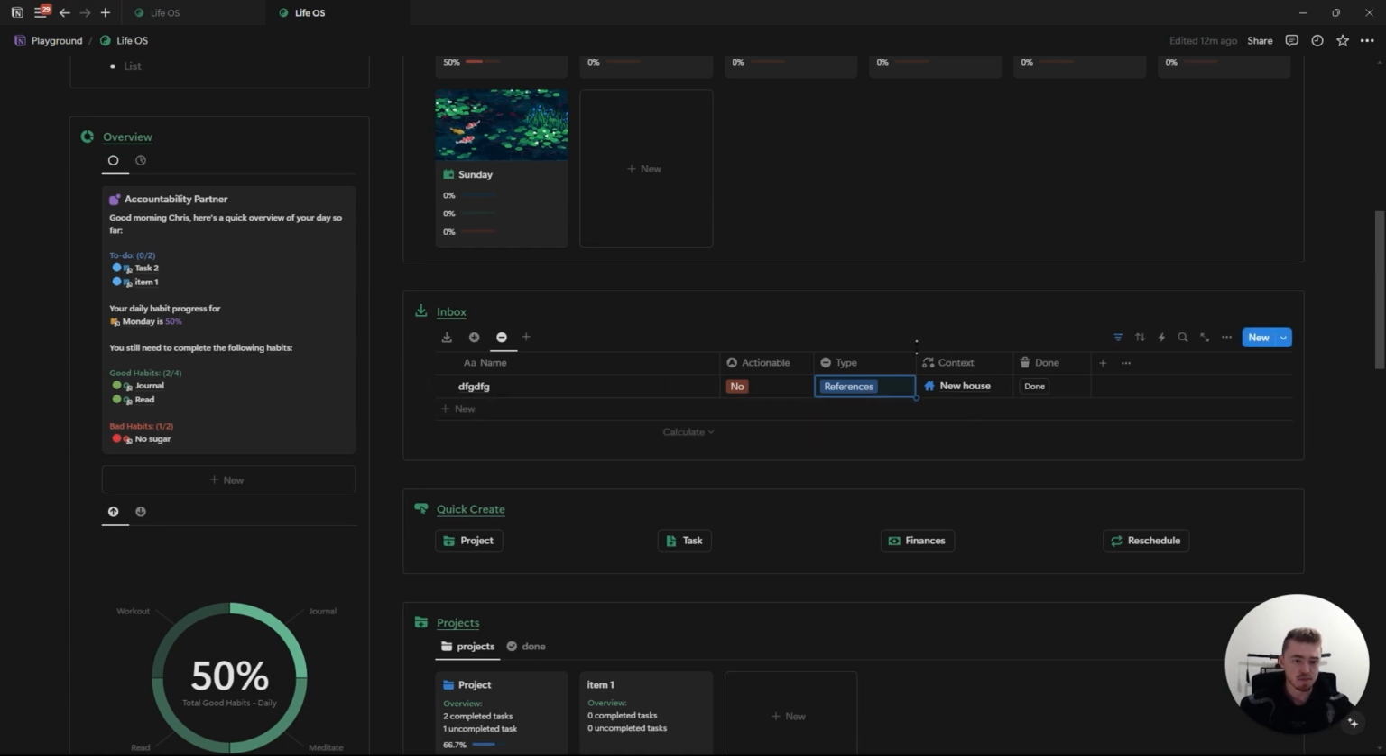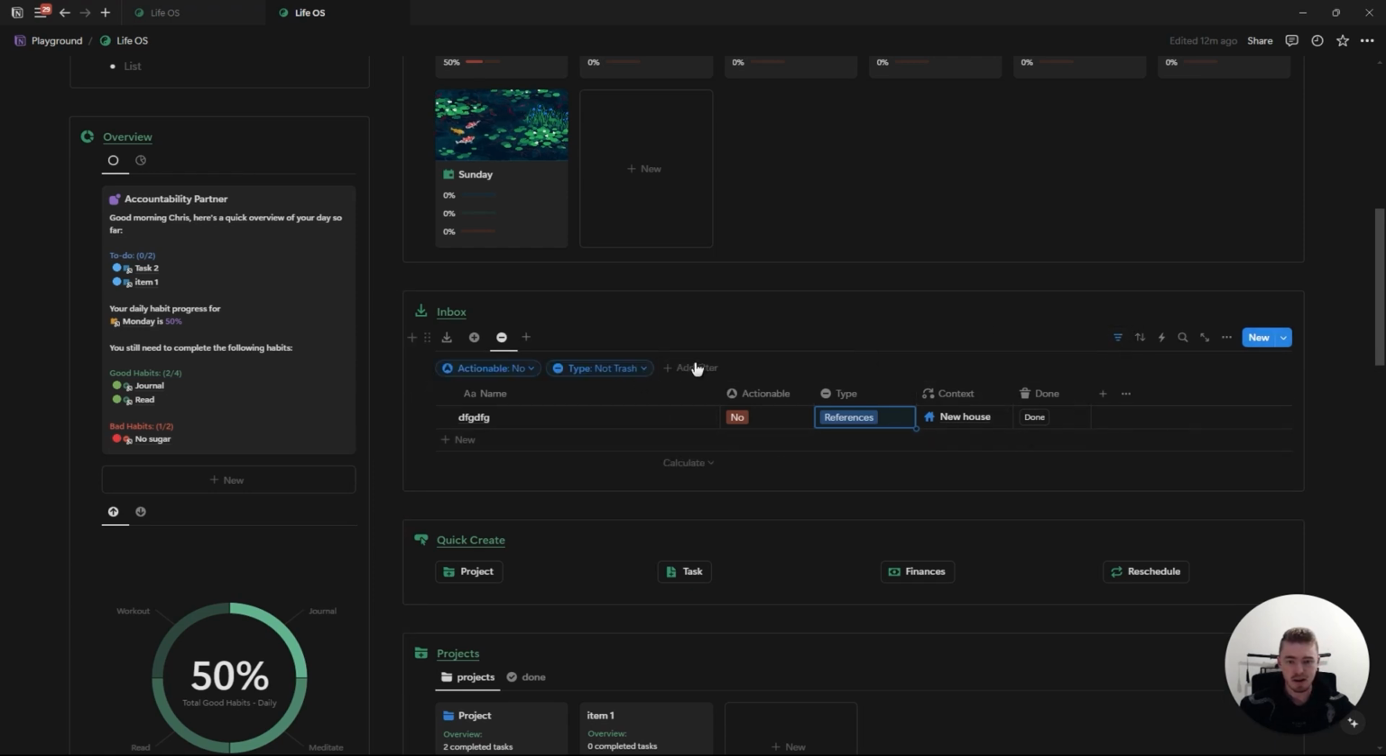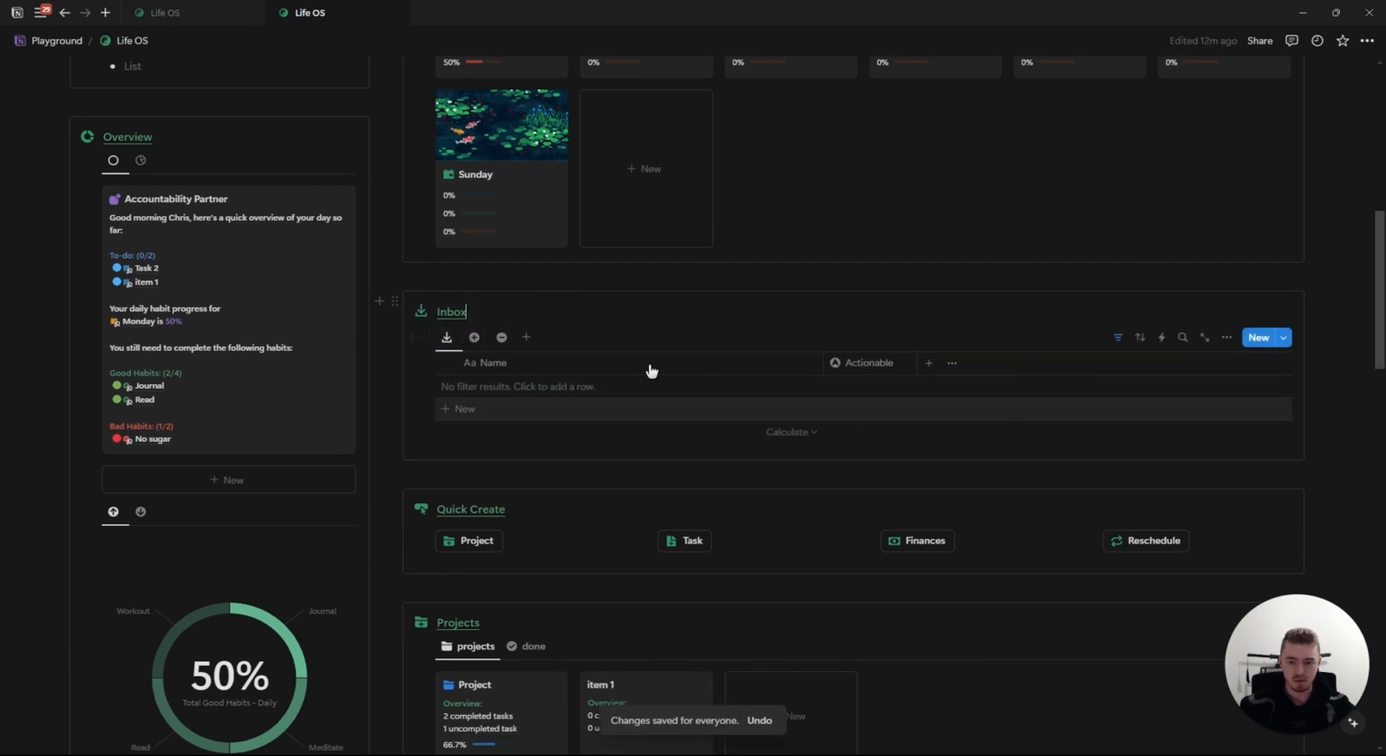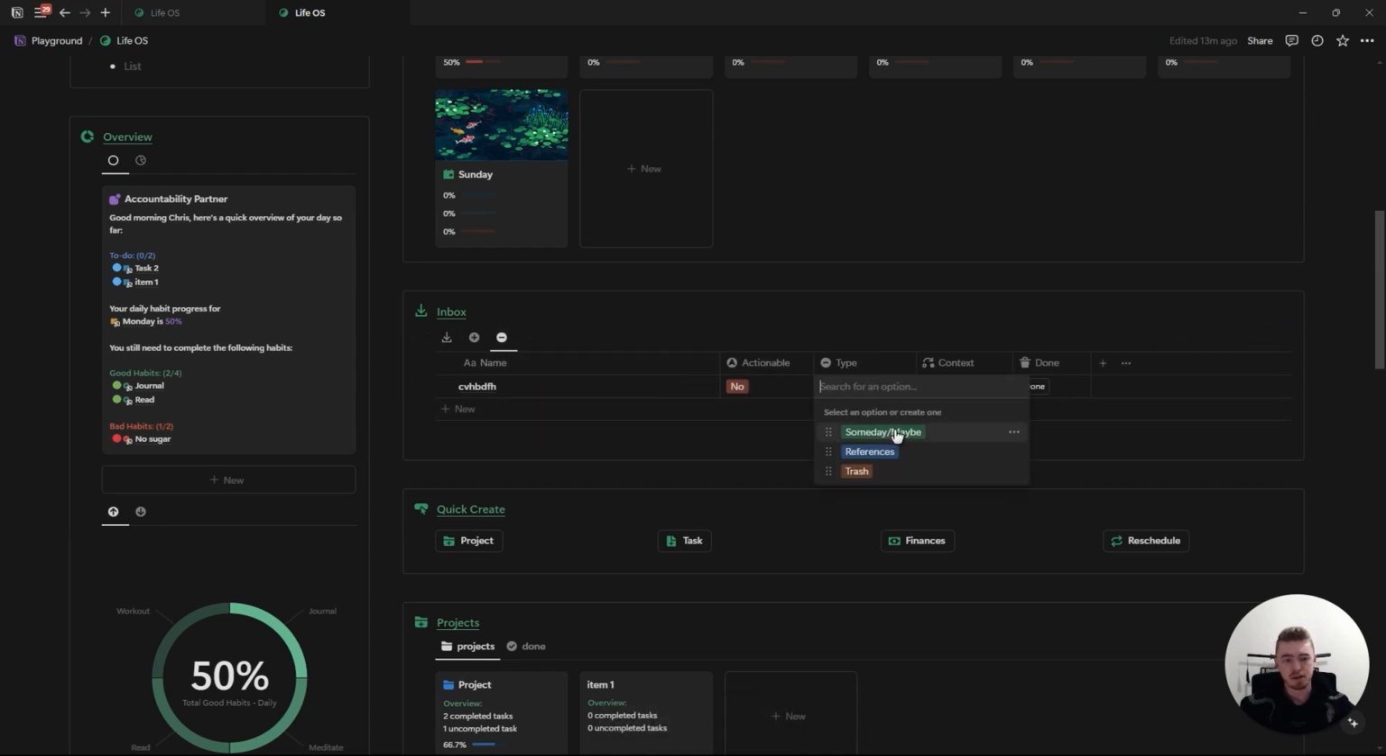But yeah, for this view, once we've processed this, aka once we've given context to this item, which would be the last piece of information that we add, we want to filter this to where the context is empty because we then want it to disappear. So when we add a new item here and then say, okay, this is a non-actionable, it goes here. Okay, it is on our someday maybe list and the context is new house. Then it's processed, it disappears.